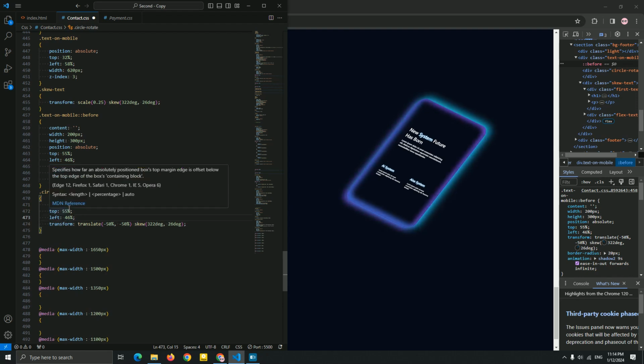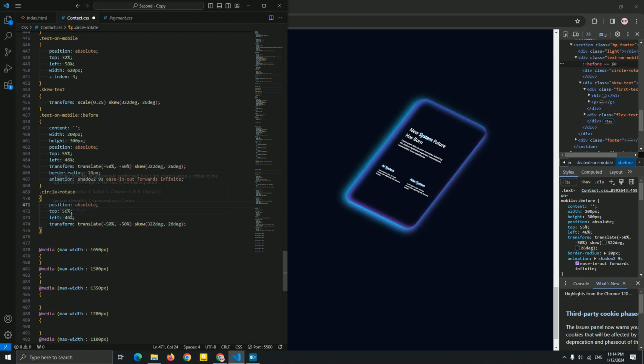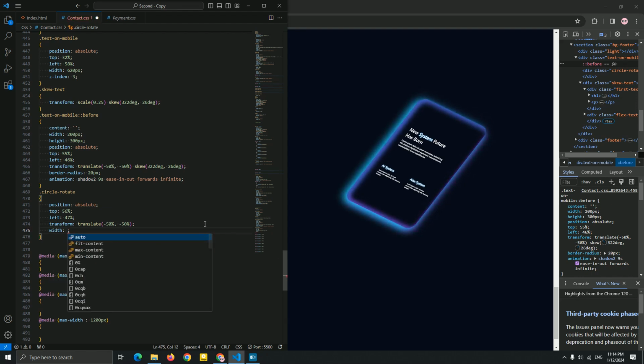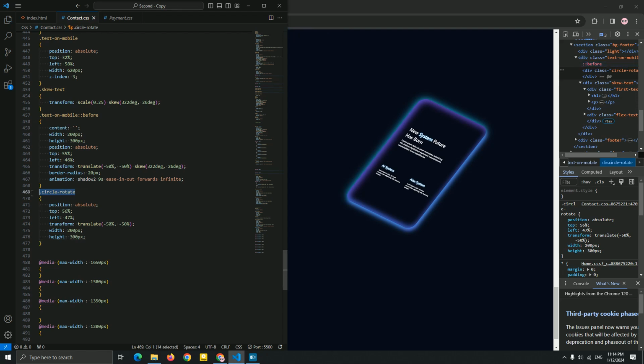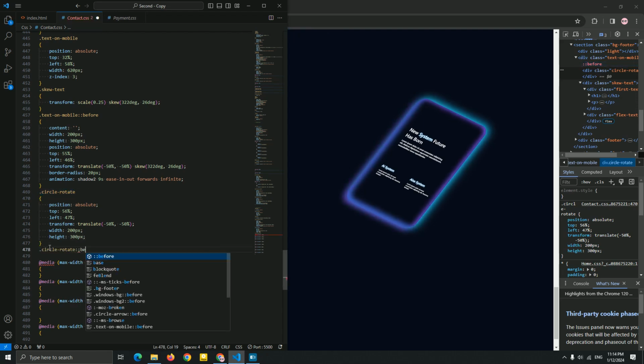Okay, let me add the 56% left, 47%. We don't need the skew, delete it. There we go. Next, let me add the width and the height. Then we go for the before and after. Okay, let's go for the before.